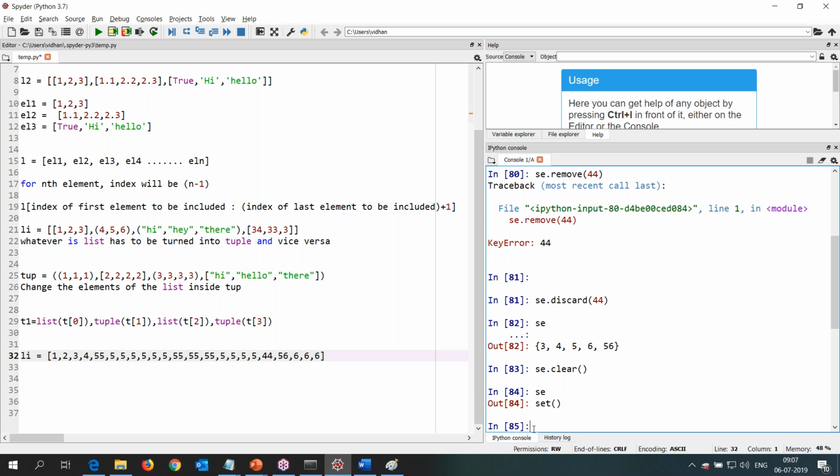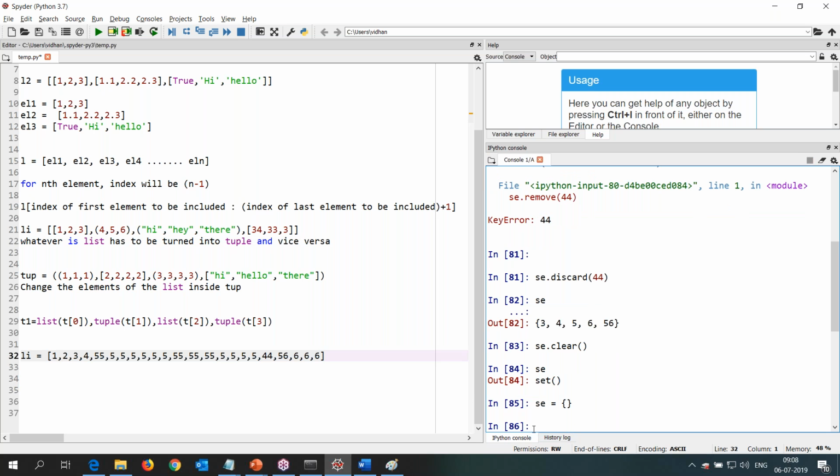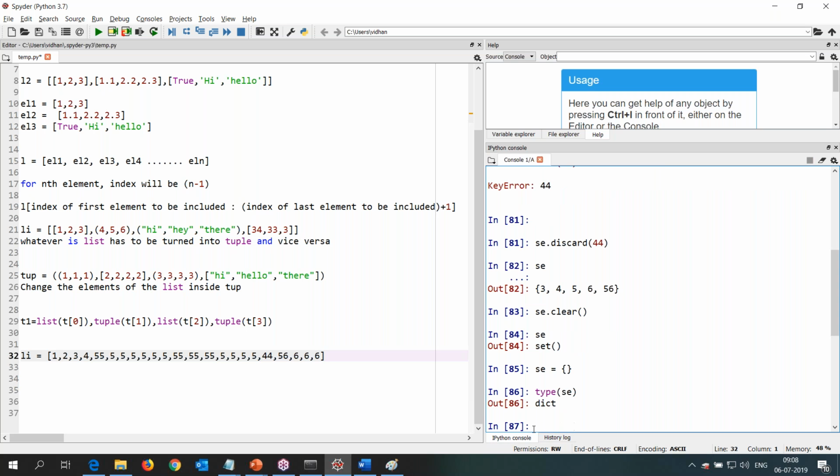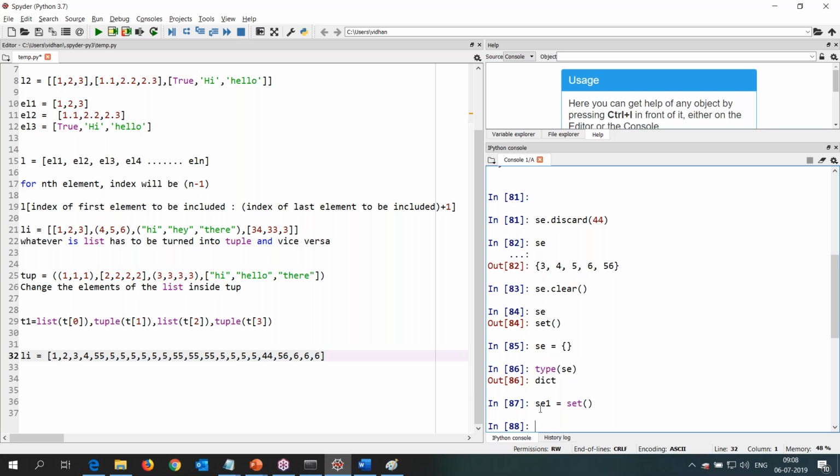One more thing. If you want to create an empty set, you cannot create it like this, because that won't be a set. That would be something else. If you want to create an empty set, you have to create it like this. So this is how we create an empty set, not like this. Check this out.